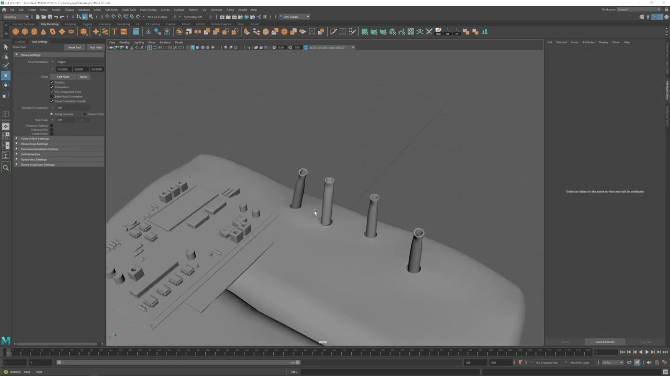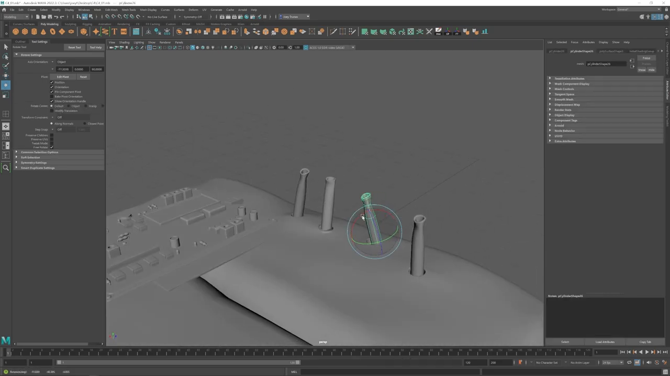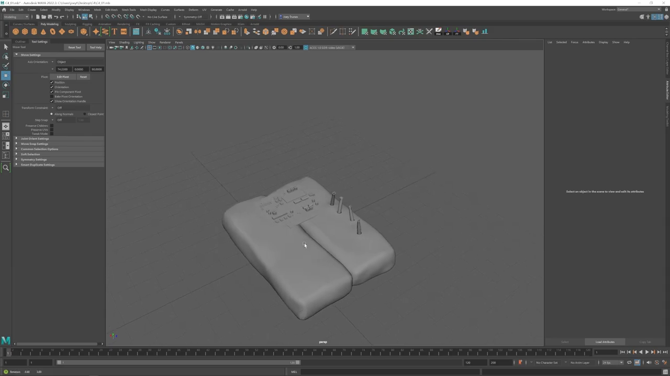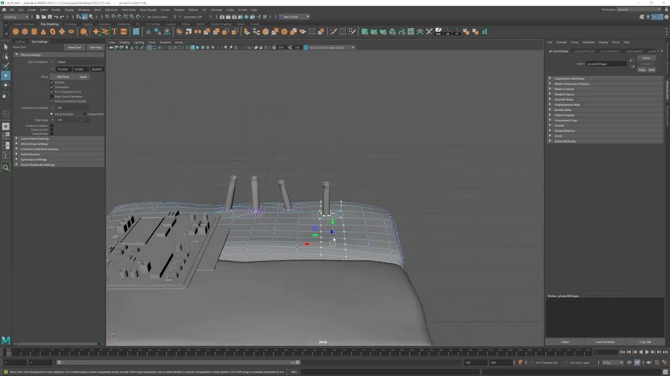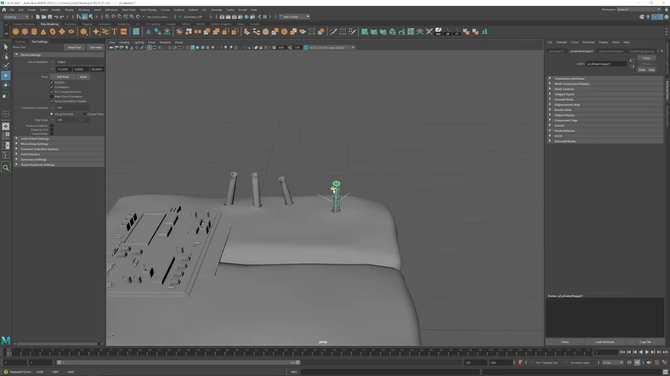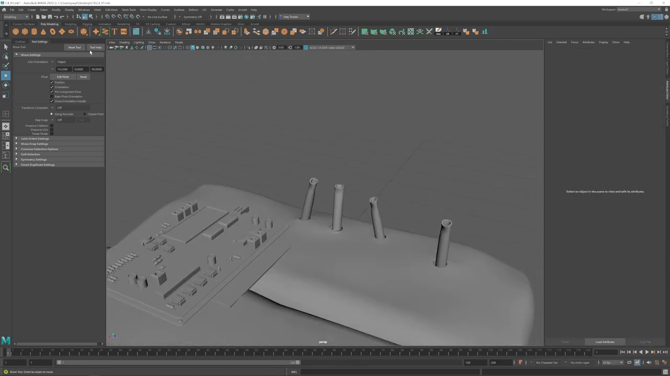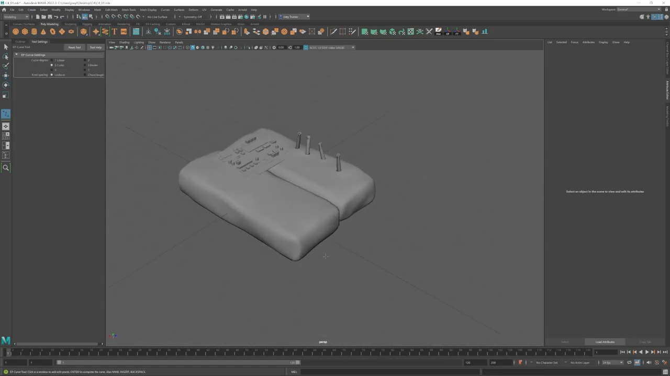Alright, so next up is creating all those little wires that connect from these little metal sticks into that chipboard. So I'm going to do that with an EP curve tool and then switching that into a sweep mesh to create the actual little wire. So let's go ahead with the EP curve tool and start positioning these points into the shape of the wire.